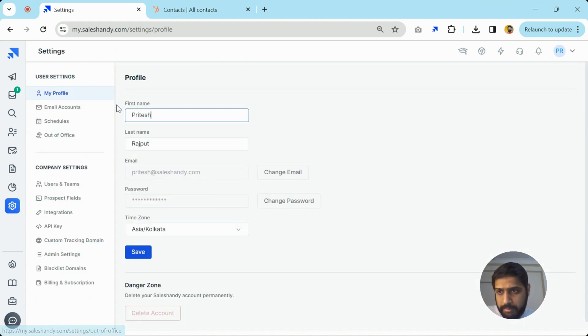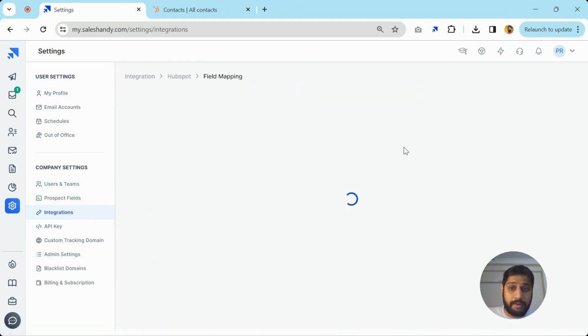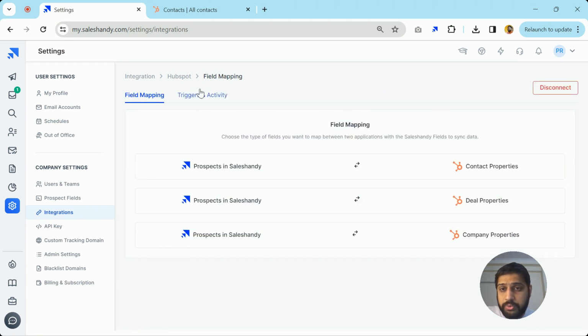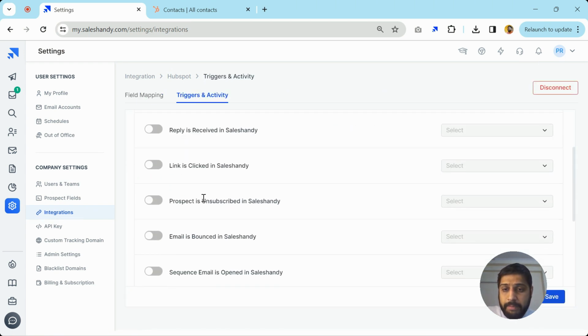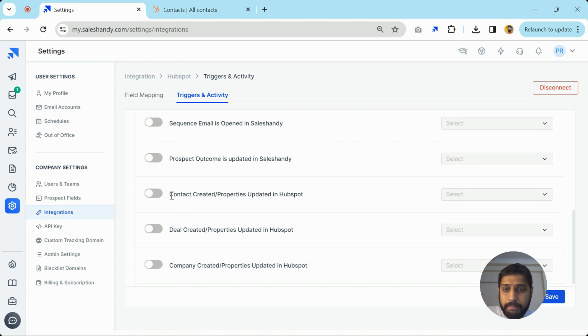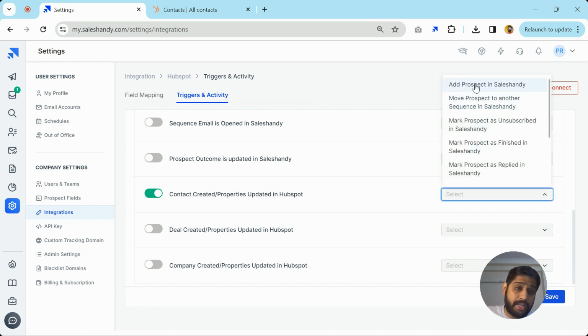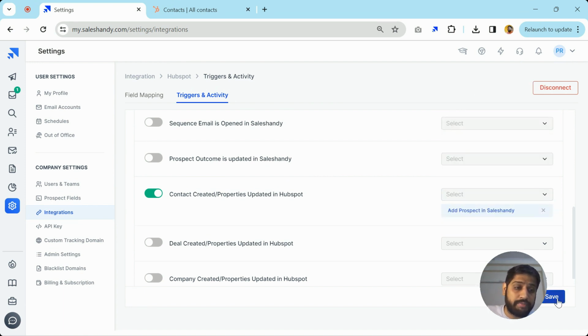And now let me also show you how you can actually sync your data from HubSpot to Saleshandy. So for that, again, you have to go into integrations, select HubSpot, go into the triggers tab here, and at the bottom you will see when a contact is created or maybe a deal is created in HubSpot, you get updated in Saleshandy. So let's say when I add a contact in HubSpot, I want it to get updated as a prospect in Saleshandy. So let's just save this trigger.